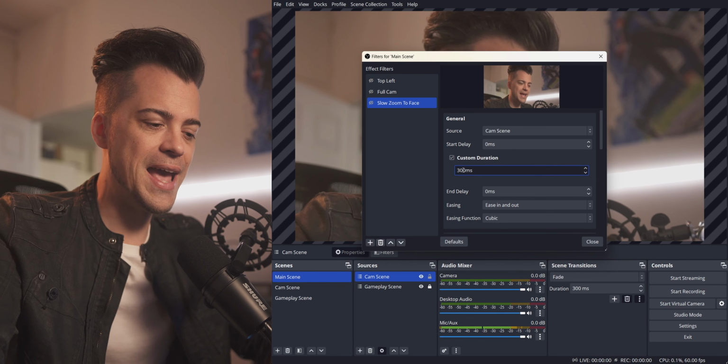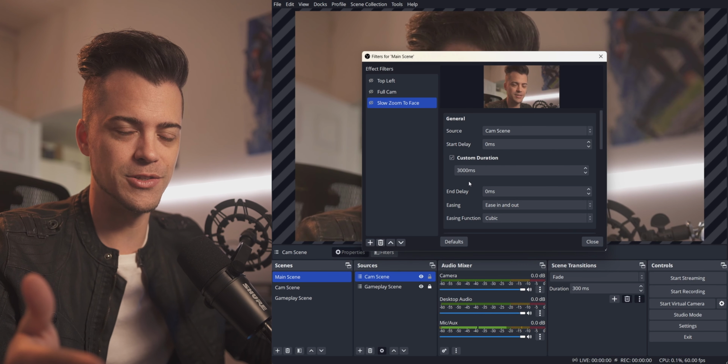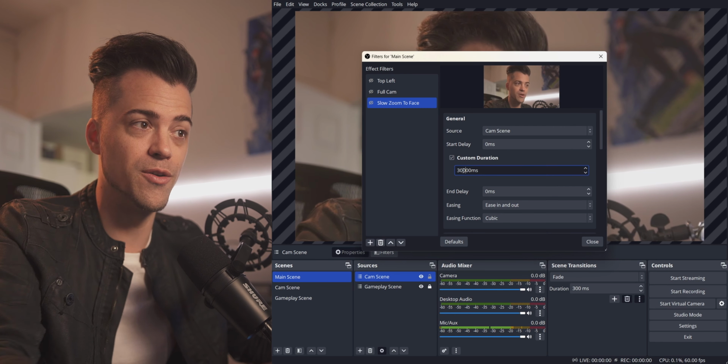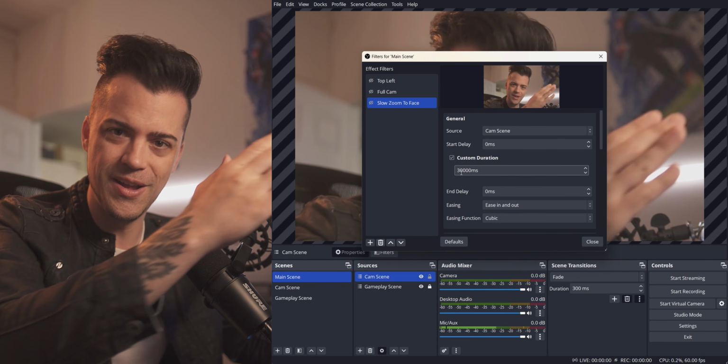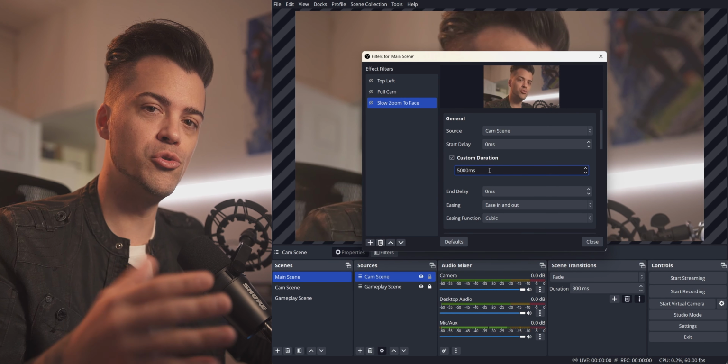So if I come over here and I add a zero and I change this to 3000 milliseconds, that's going to be 3 seconds long of the move that I'm about to apply. Now, if I put another one here, that would take 30 seconds to do the full move. I'm going to change this over here to 5 seconds. I want it to be a nice slow zoom, but not too slow.